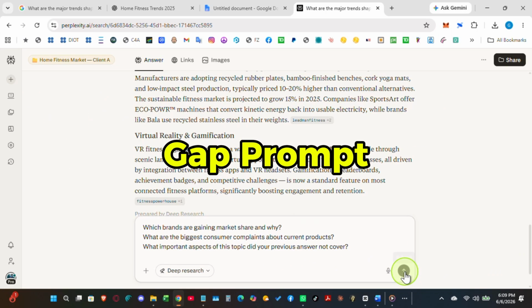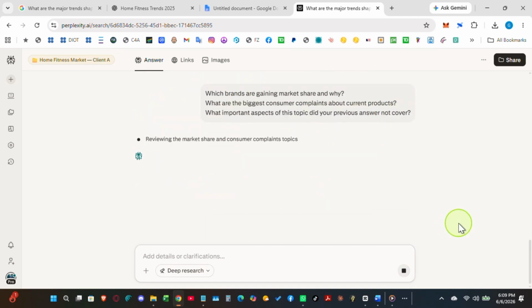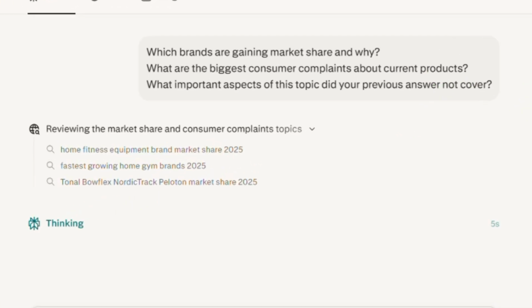That last one is the gap prompt. It tells Perplexity to self-audit and surface angles you might have missed. Use it after every anchor search. It's exactly what a good research assistant would do before handing you a brief.